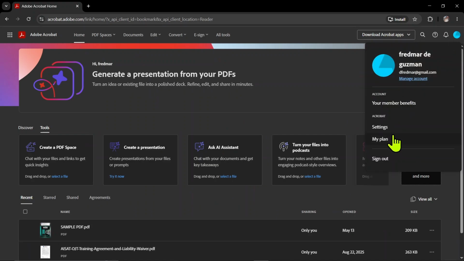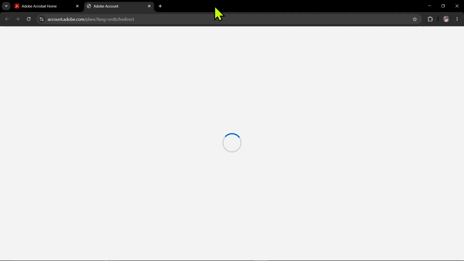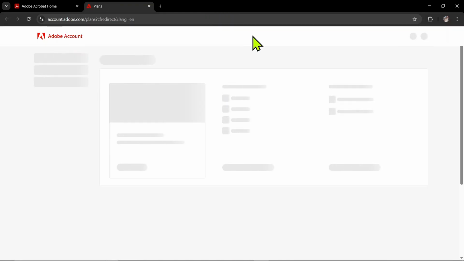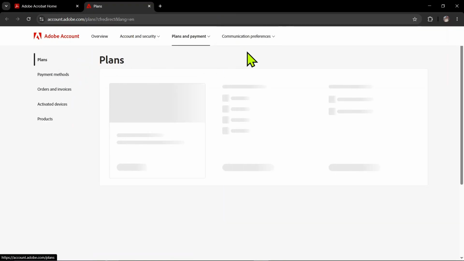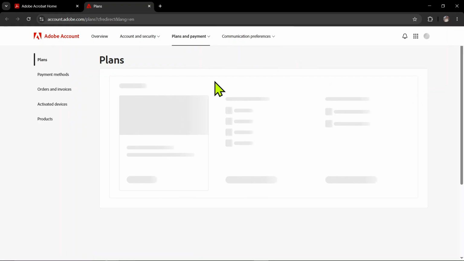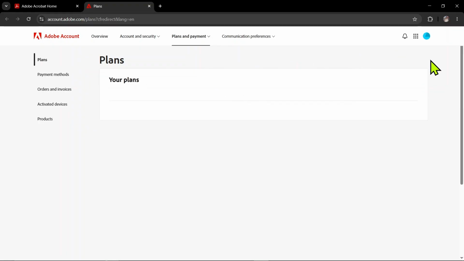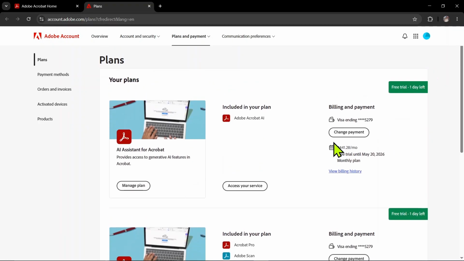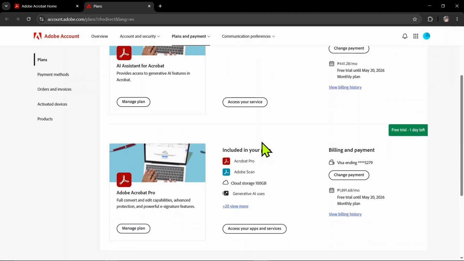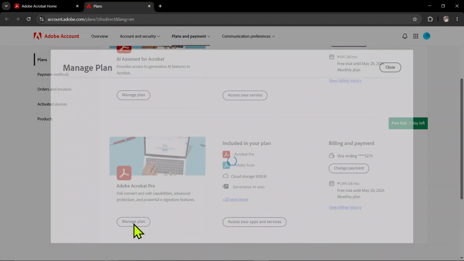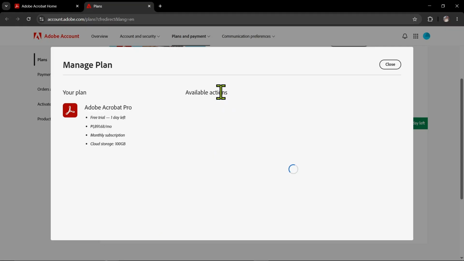Now find your Adobe Acrobat subscription. It may be listed as Adobe Acrobat Pro, Adobe Acrobat Standard, or part of a Creative Cloud plan. Click Manage Plan next to the subscription. Now look for an option that says Cancel your plan, Cancel plan, or End subscription.